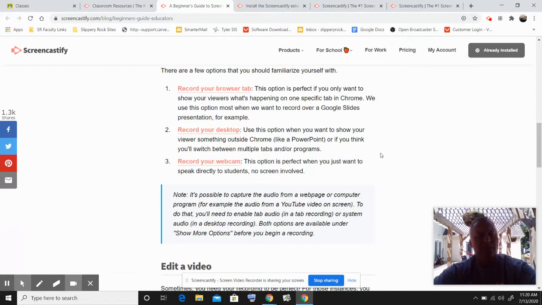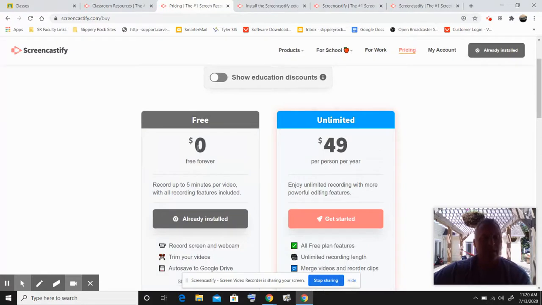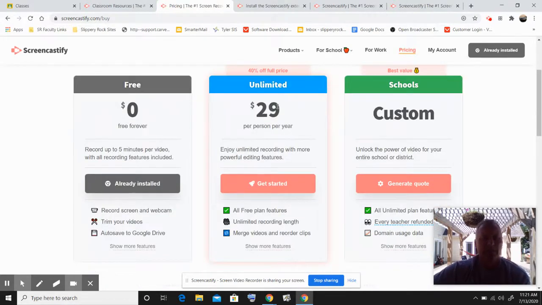If you don't get the pay version, it'll max you out at 5 minutes. If you get the pay version for educators, it's unlimited with unlimited storage space. So that's the one I went for. So if I go up here to pricing, we can go in here and see. Normally for anybody that's not an educator, it's free, but you get 5 minutes per video, which isn't very much. And it's $49 per person if you're not an educator. If you click on this, it will show you the price. And this is what I pay per year.